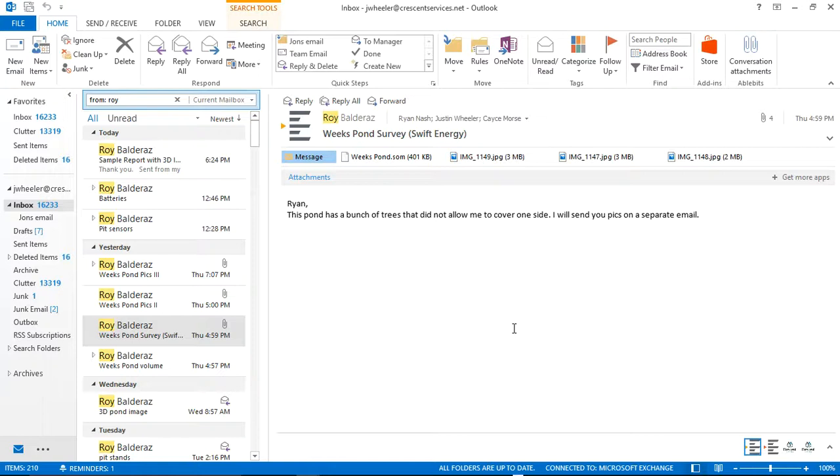I am looking at a survey file that Roy sent me yesterday. You can see here weekspond.som. SOM is the standard survey file that we use on anything that's basically non-Z boat. So 99% chance this is going to be the file format you're working with. So you've already got this if you just did the survey.